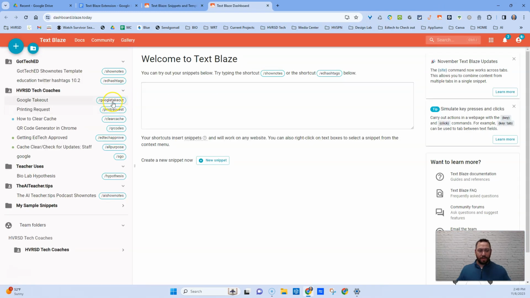So what I mean by automated tasks, I wear many hats in my district. I'm a tech coach, I'm a biology teacher, and I also have a podcast called Got Tech the Podcast that I use this for. And what it's going to allow me to do is easily pull up templates that I use on a daily or weekly basis to save me time. So how would you do this? Typically what you would do is go ahead and create a new snippet.